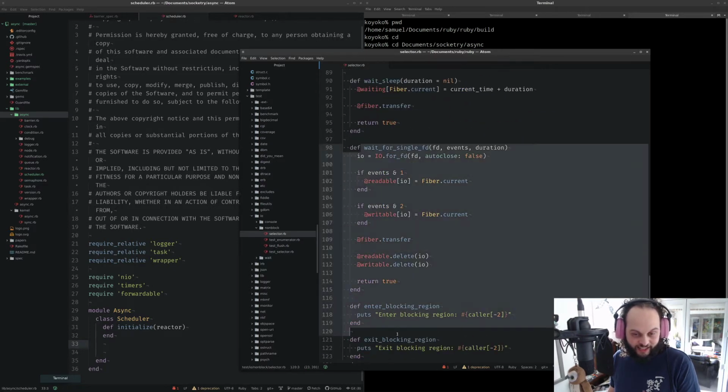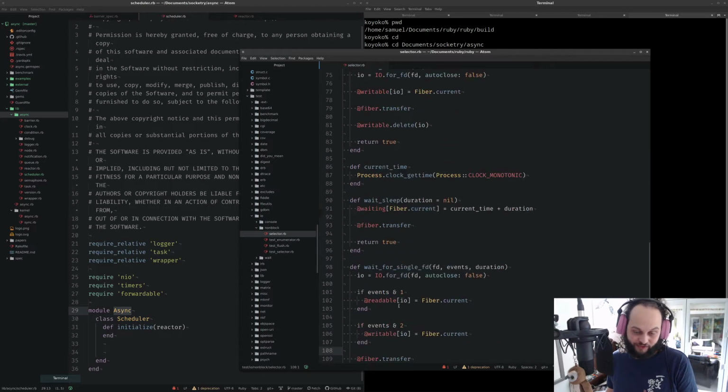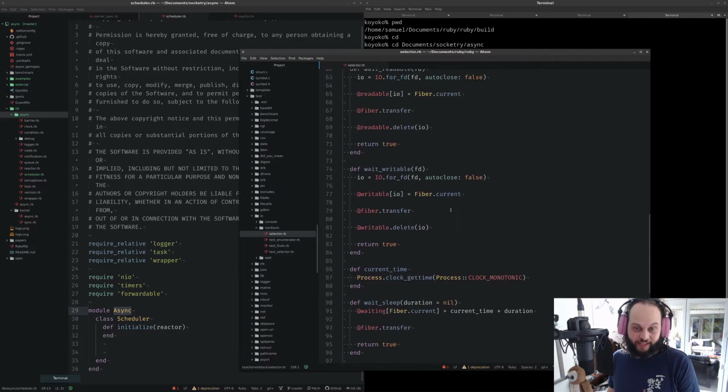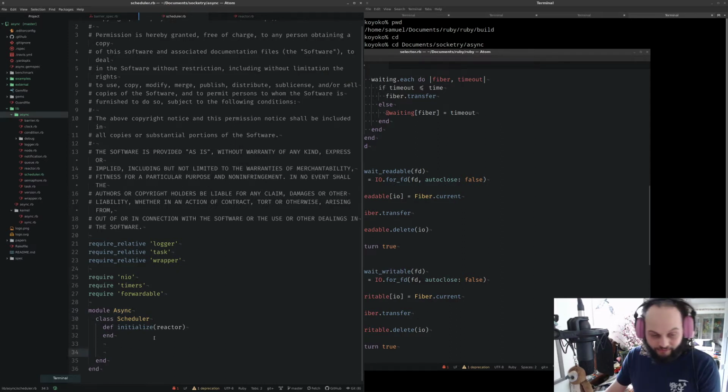So this selector is just a proof of concept, and now it is time to make it possible for Async to export its reactor in such a way that it can tie into those events, and then any Ruby code that uses Ruby's I/O, which calls wait readable or wait writable, will come through to the async reactor and then be scheduled accordingly with all the other async stuff that's going on. So that's kind of exciting.